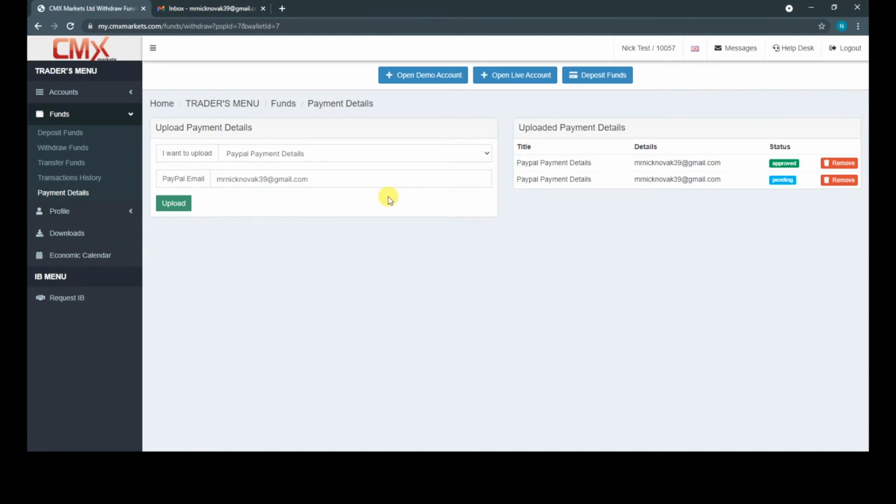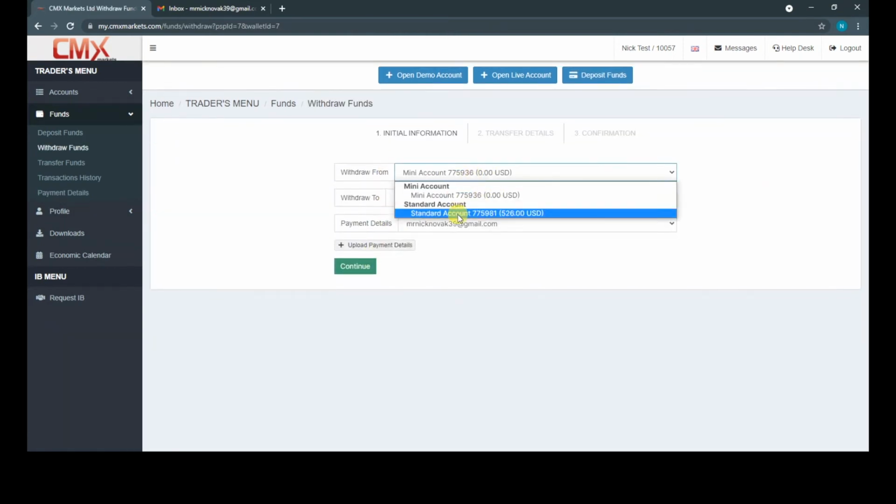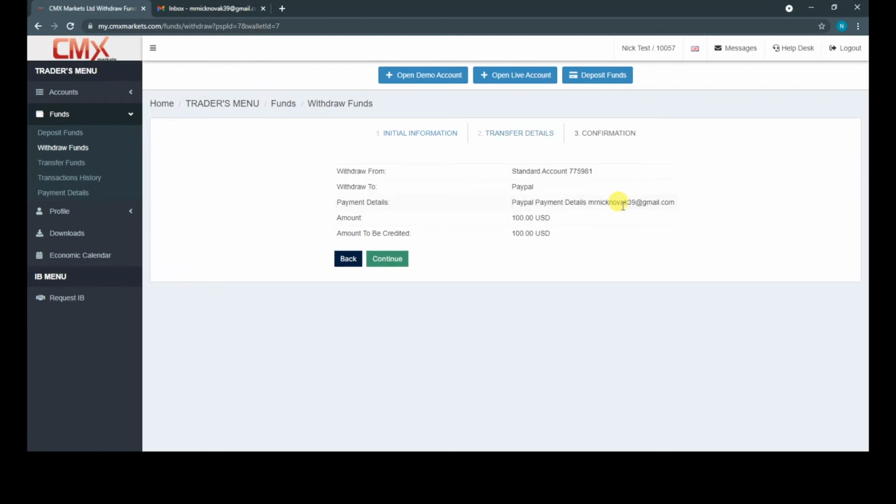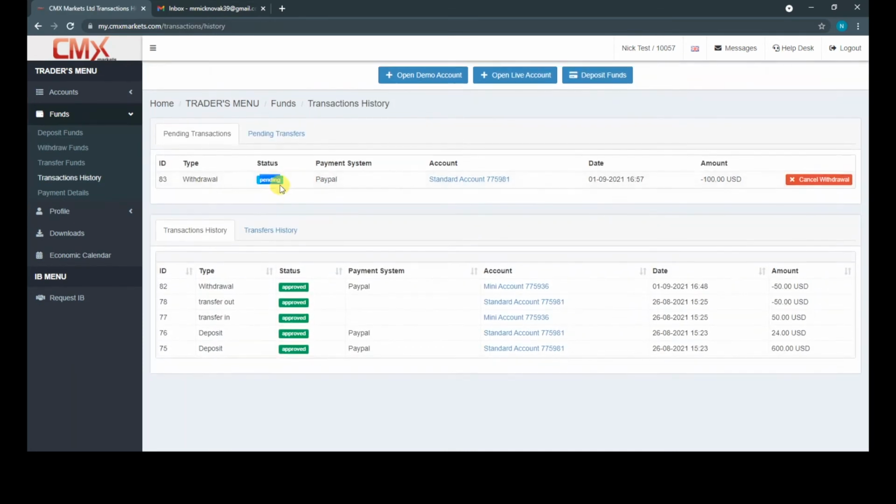On the Transfer Details tab, you need to set the withdrawing amount and some additional information if it is necessary. Then press Continue button. The final step will be confirmation, on which you will need to verify all inputted info and press the Continue button. Now we can see in the Transaction History tab that our withdrawal request has pending status.